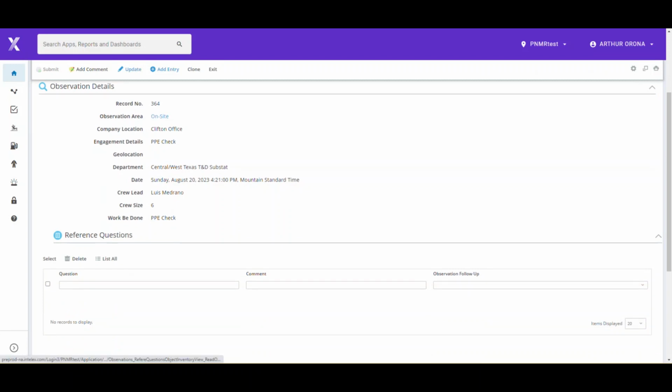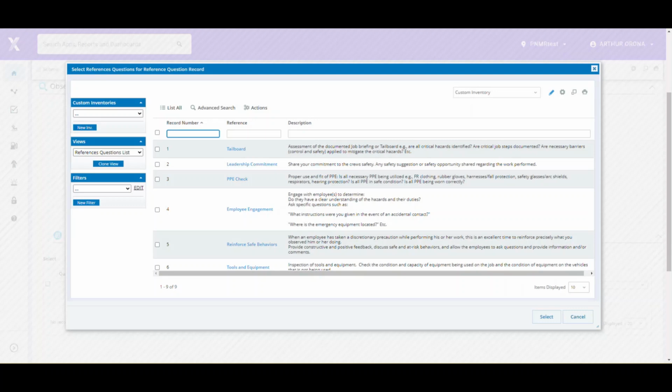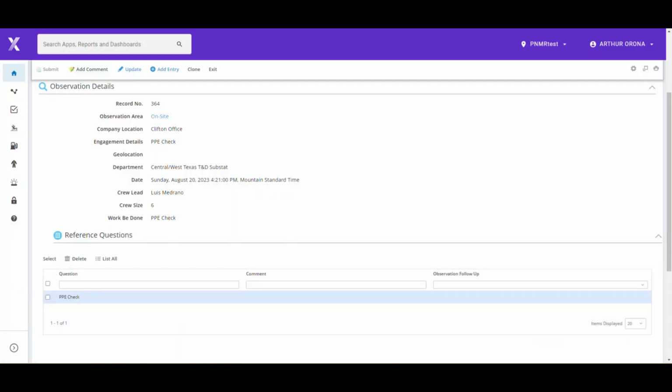Here's another reminder that we need those reference questions. These are the reference questions that are approved. There are 9. We're going to choose today reference question number 3, PPE check. You can select more than one, but you have to select at least one.